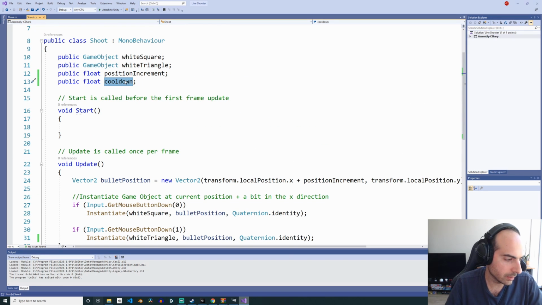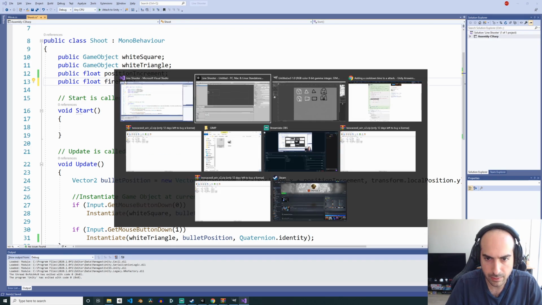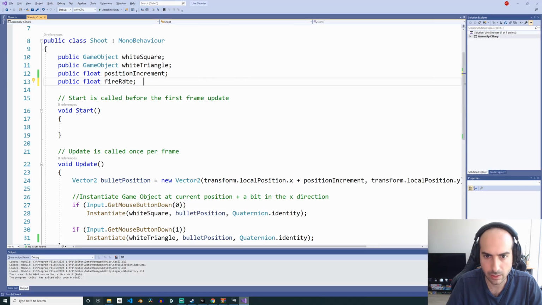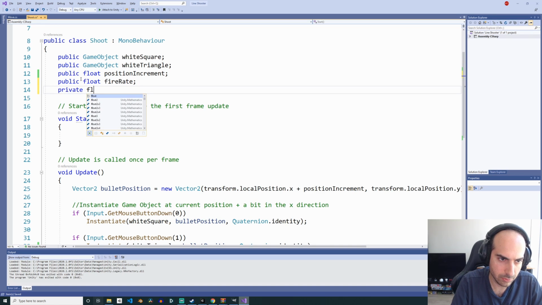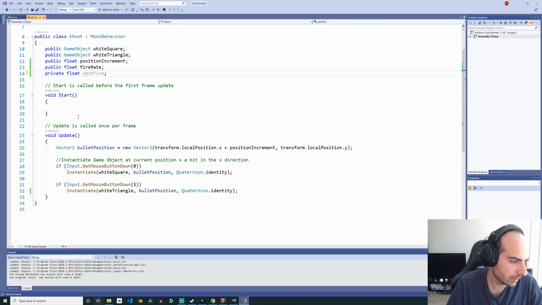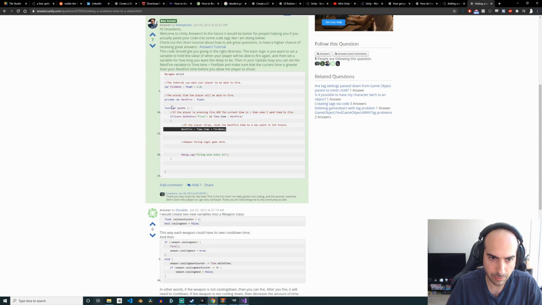All right. So if we go back here, instead of calling it cooldown, we're going to call this fire rate. And then the second thing I noticed was this. It's a private variable called next fire. So private float, I call this next fire. So the next time you can fire. So when we come in here, we set up the position, and then we ask ourselves, what's the next fire?